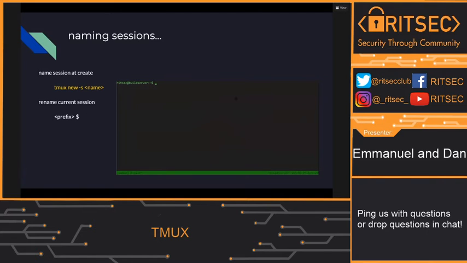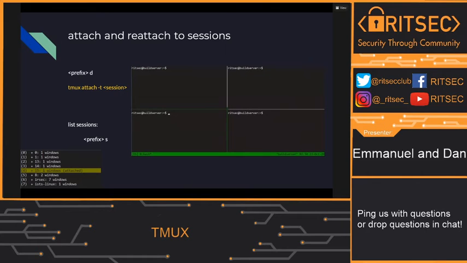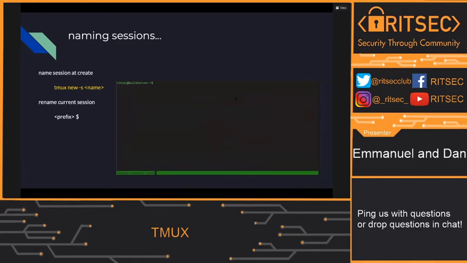Naming sessions. I think we got one more slide until we switch over to Emmanuel. Sometimes you don't want your session to just be a number, because that's kind of useless. Like you saw on the previous slide, there's like 15 sessions over here, and I don't know what session 14 is, I don't know what session 15 is, but I do know what session IRSec is for. So you might want to name your TMUX sessions so that you can know which one it is when you want to come back to it later. This is especially useful if you have a lot of them.